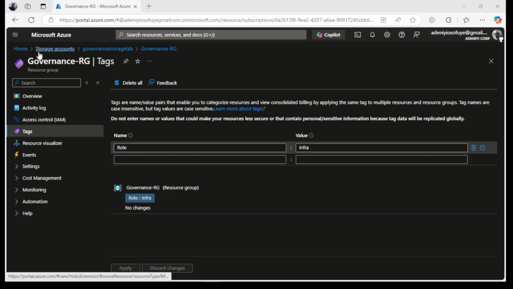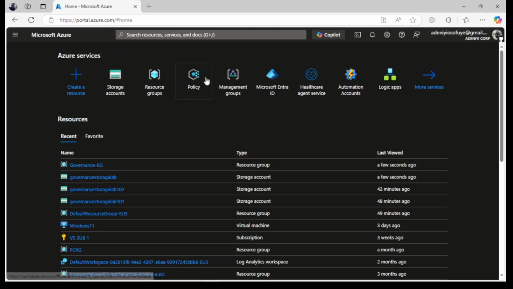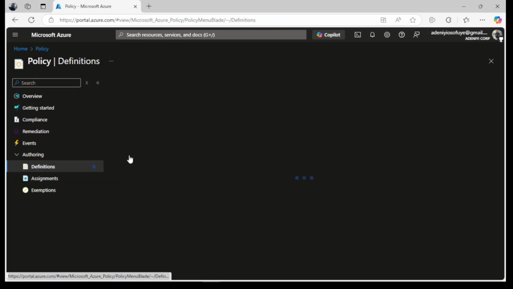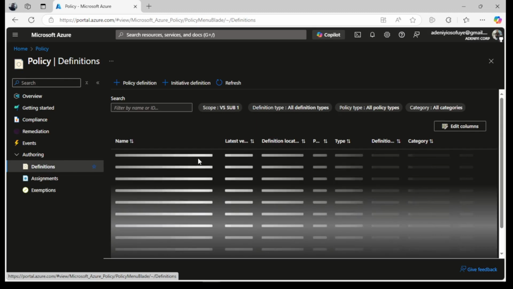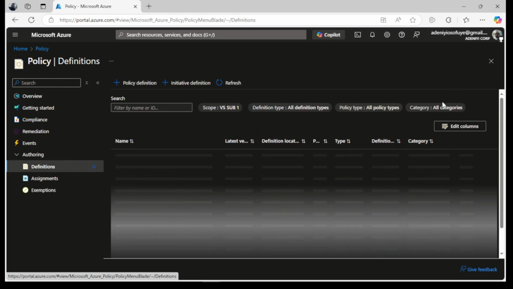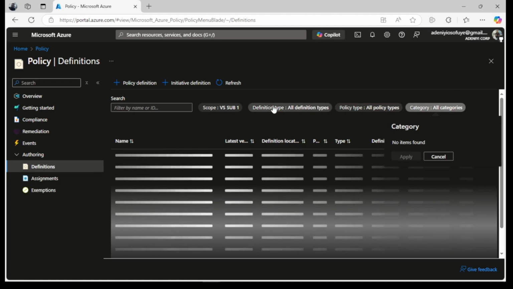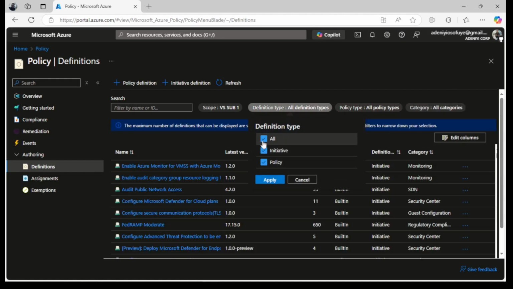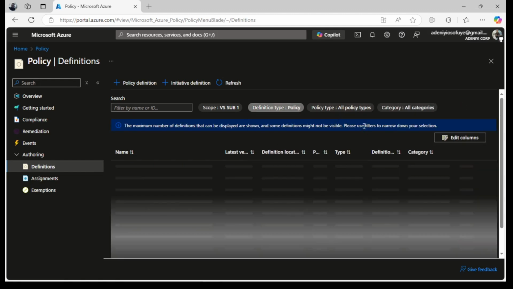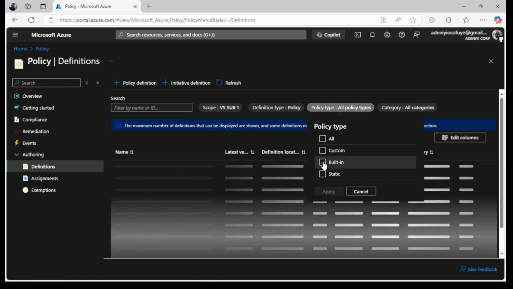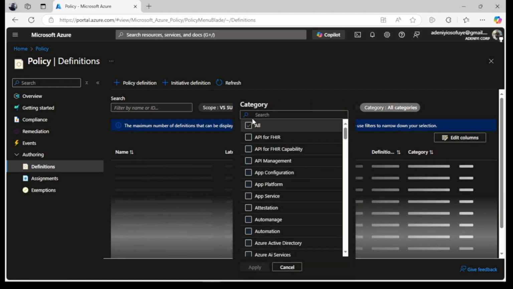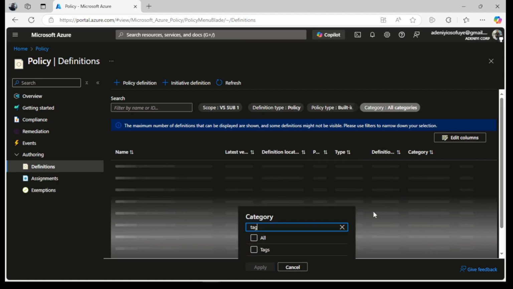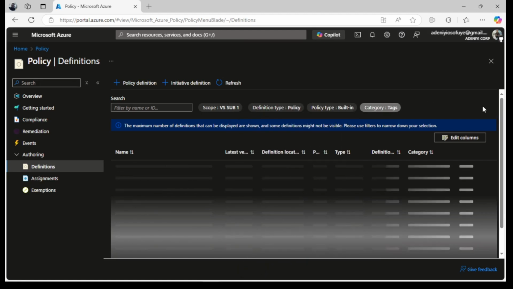After this, I want to go back to the portal and create a policy definition. But before I can do that, you can filter to whatever you want. For the definition type, I want policy, so that's why I click policy. For the policy type, I want built-in policy, right? That's why I apply that. And then for the category, I want tags, so I type that, and you can see I pick tags.